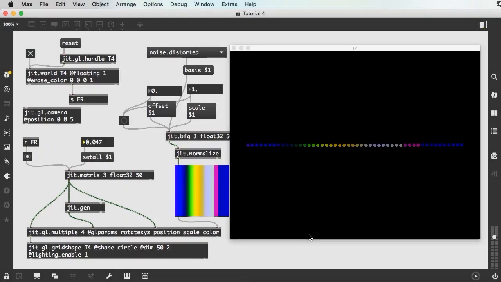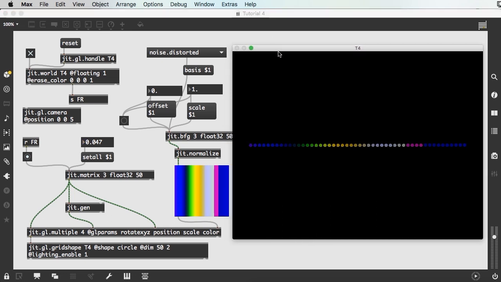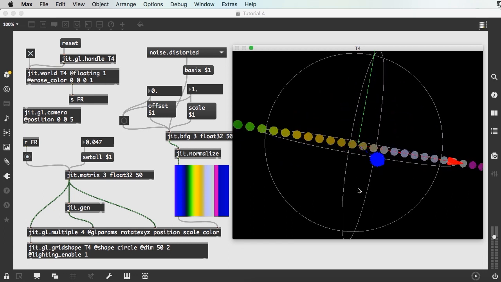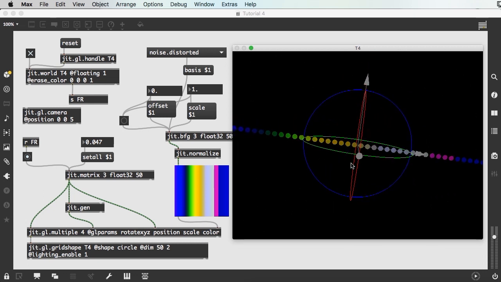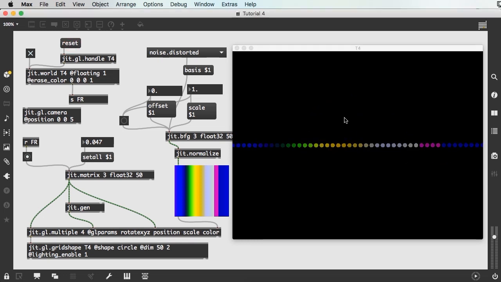Hey everybody, so here's the second part of tutorial 4. So first of all, we've got just a very standard setup that you should recognize at this point. Up here we've got our world. It's attached to a handle so that we can manipulate, zoom in and out, holding down the Option key and look at things, and then reset to the camera view when we're done exploring that.